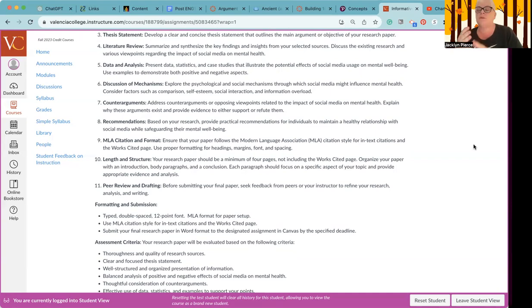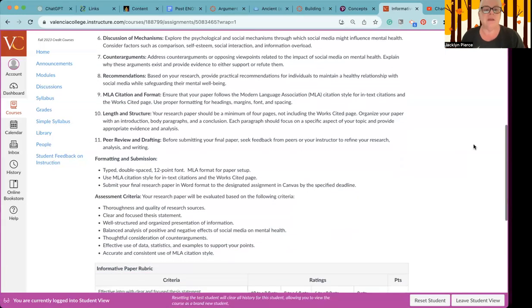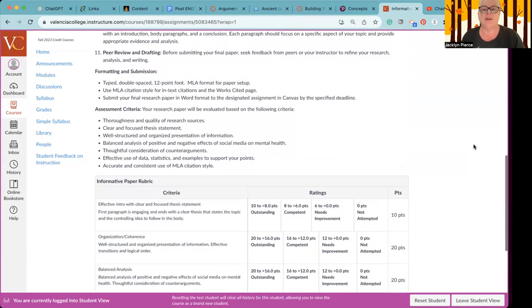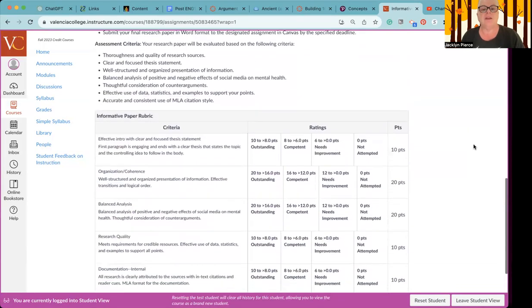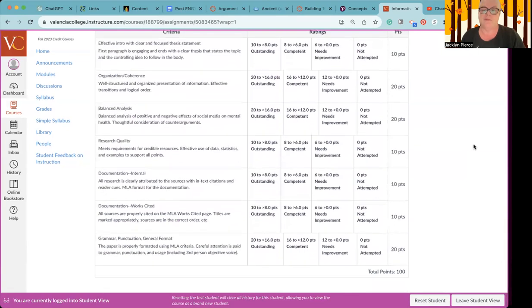It's fine if you use Google Docs. It's fine if you use Pages if you're on a Mac, but you do need to save it as a Word document and submit it that way. Okay, and I can help you with that if you need help. There is the assignment assessment criteria as far as what your paper will be graded on, and you also have access to the rubric for that.